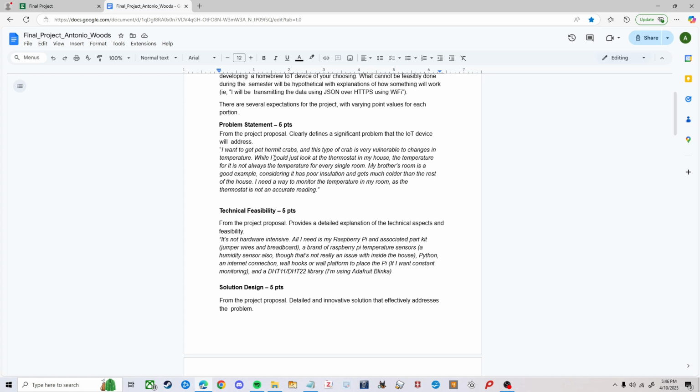So I can't just walk downstairs and look at the thermostat when I need to know the temperature of the room that the pet is in, like the triops or the hermit crabs. So I need to make my own temperature reader for this specific room. And so that's why I'm making the temperature reader.